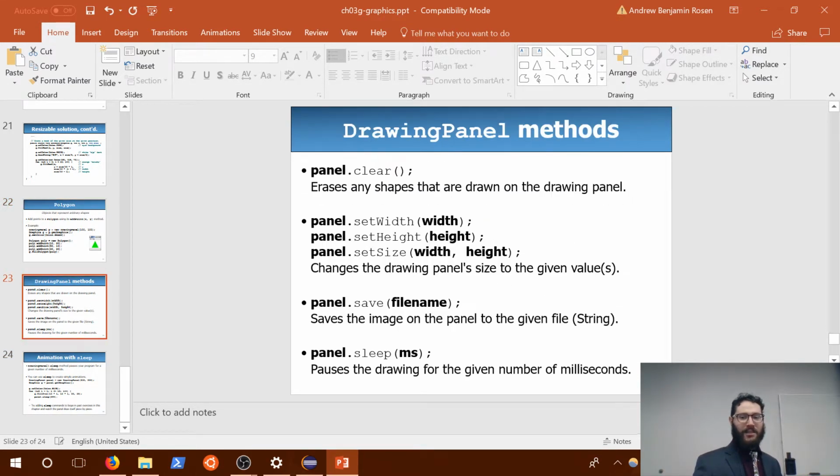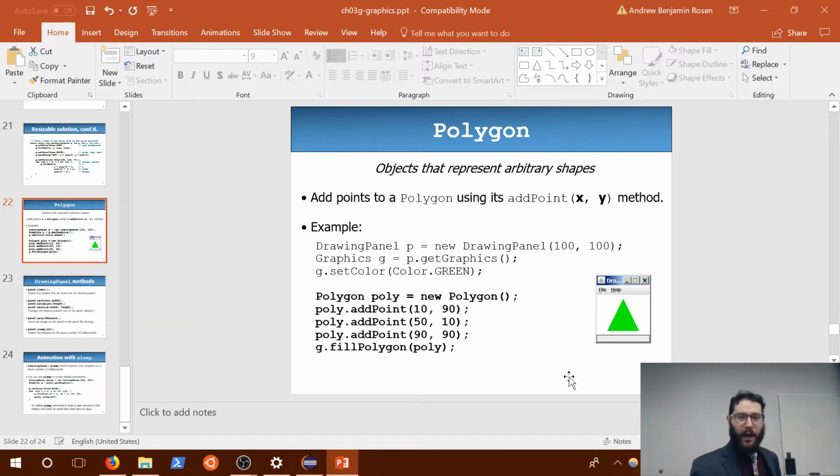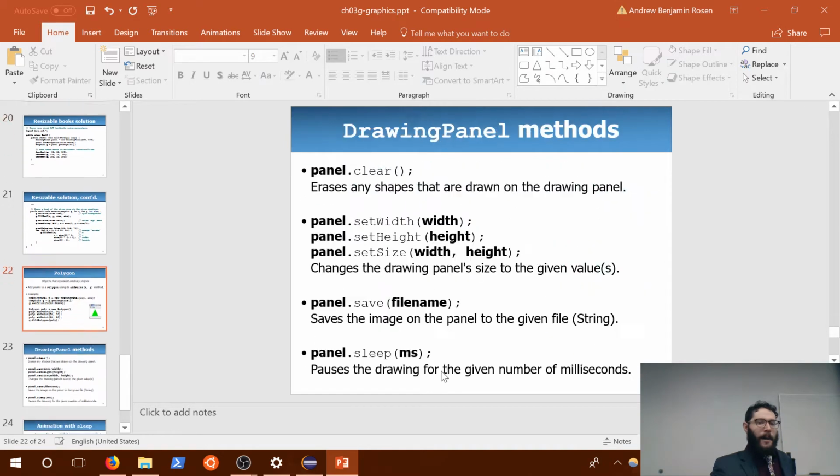What else can we do with these graphics panels? We can erase everything. We can change the height and width. We can save any image, by the way. If you create something and you're proud of it, you can use panel.save with a file name to create a file for it. And then, of course, we can sleep it again. There's also something we can do with polygons if you need to make arbitrary shapes. We might get into that at some point, but for right now, this is the basics of graphics.